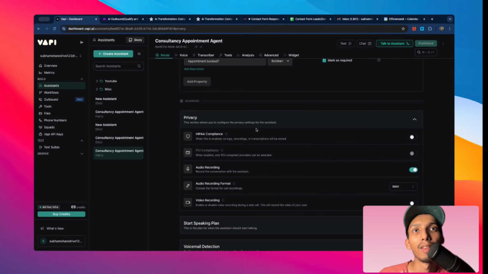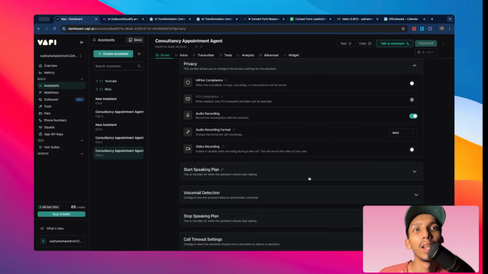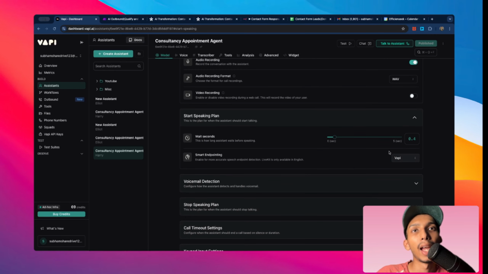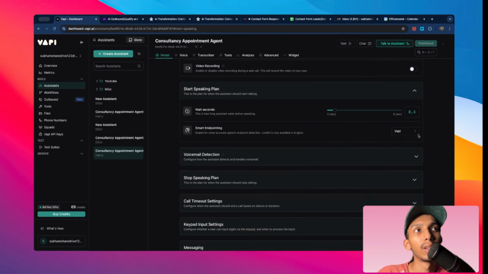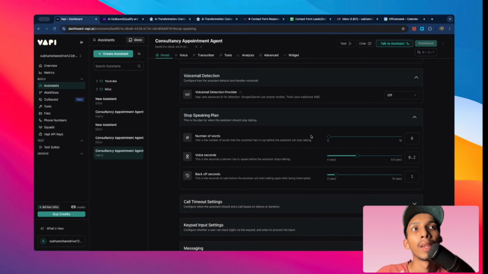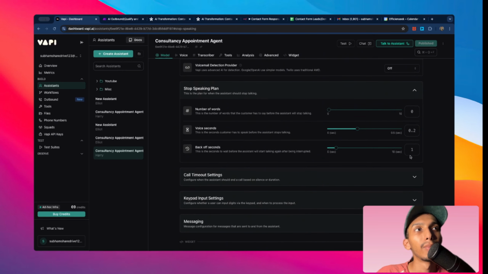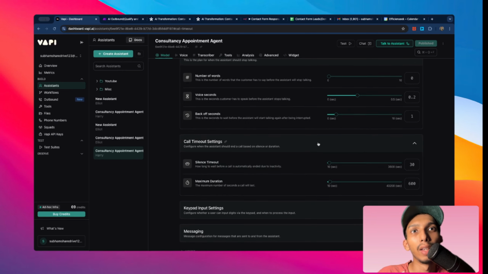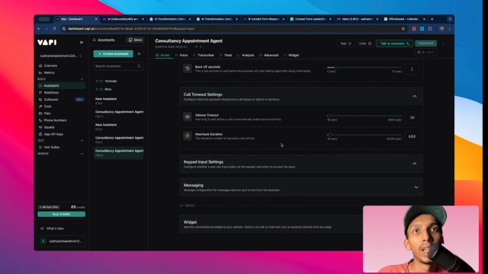The next tab is privacy. I haven't done anything over here. For the start speaking plan, I haven't done anything either. Voicemail detection is also off. You can turn this on if you want. For the next section, I haven't made any changes. This is all default.